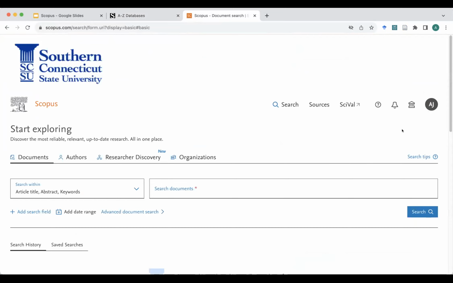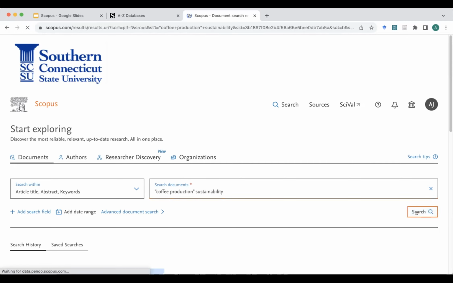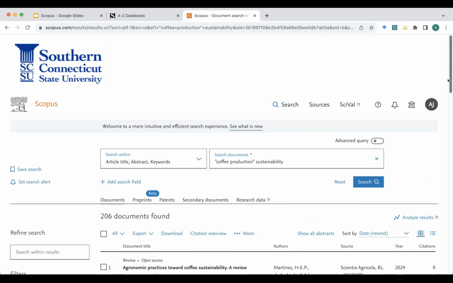I will highly suggest that anybody who uses Scopus set up a profile, and Carla is going to talk a little bit more about that, so you can save all of your searches and your results. So I'm going to do a quick search for, say, coffee production and sustainability. I'm going to do the quotes for a loose search for coffee and production, sustainability. My default is article title, abstract, keywords. I just want to get the search page so I can show you the different features here.